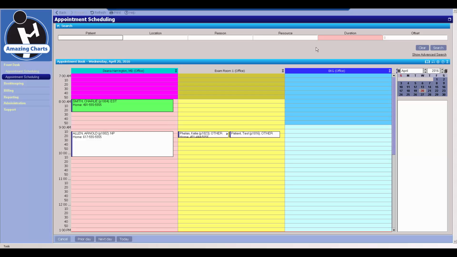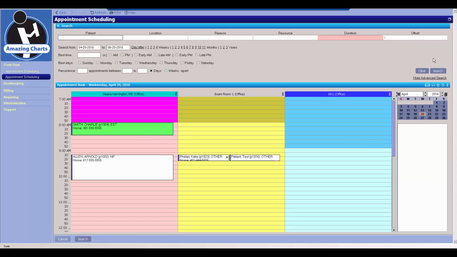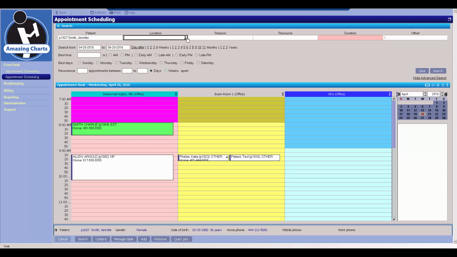Up here is where you can do a search and also use our advanced search option if you want to put in certain criteria of appointment availability to have the system go out and search for you. So if a patient called to book an appointment and I wanted to default that patient up here, I could search for that patient. Then I could select the location where that patient wants to be seen, and even a reason.